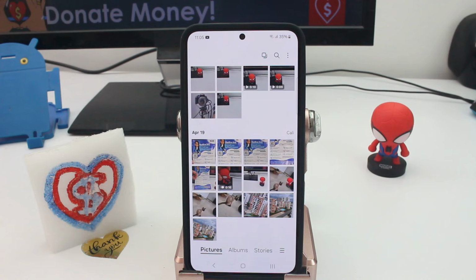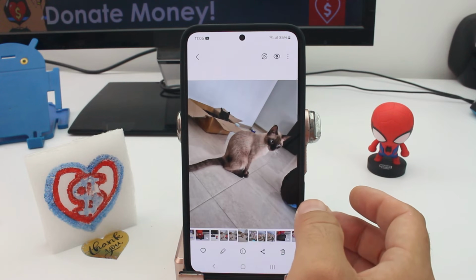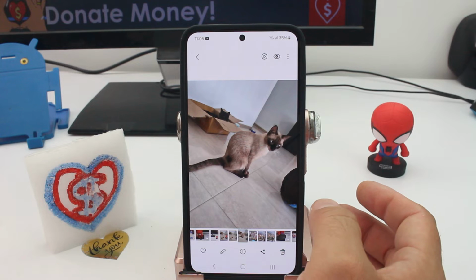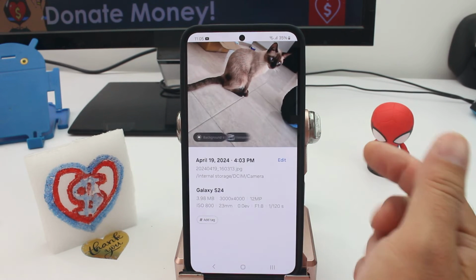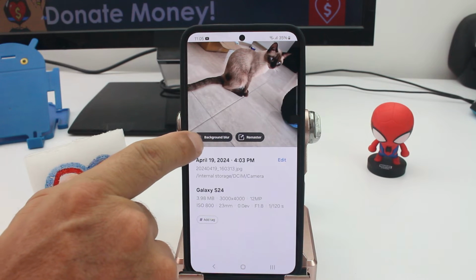Fast and easy, how to do a bokeh effect or add more blur to the back of a picture. This is going to work better if we have a person or an object like this cat. So what you're going to do is go up, and then here you're going to see the option background blur.